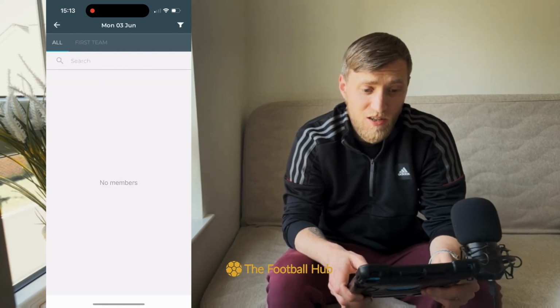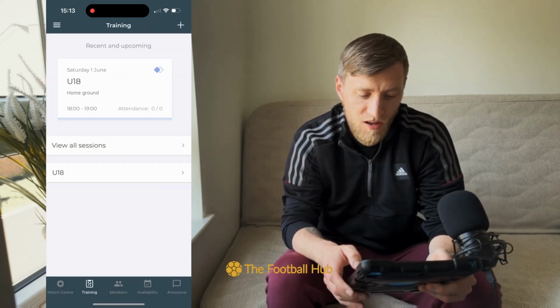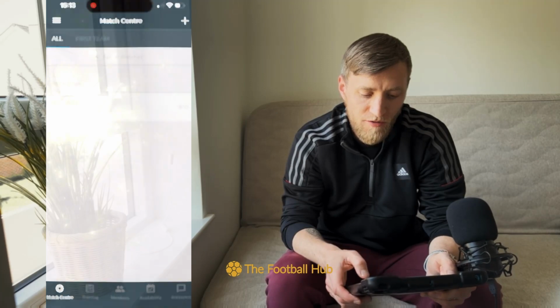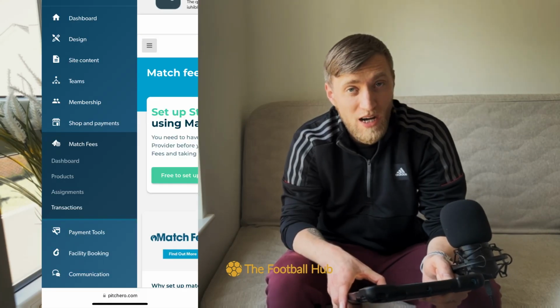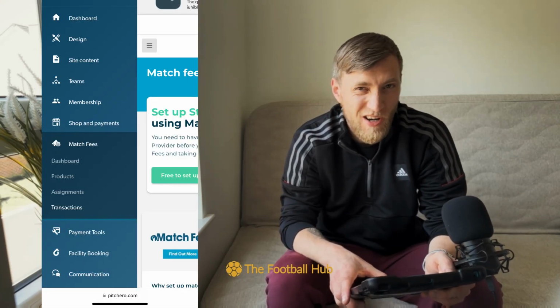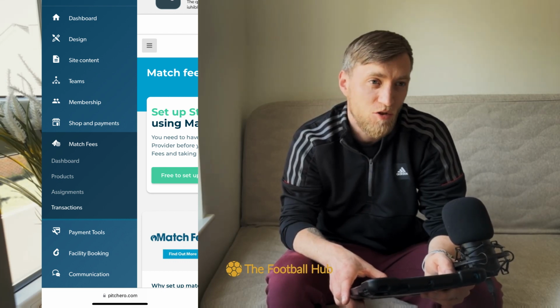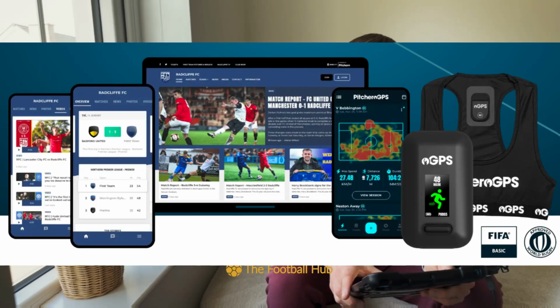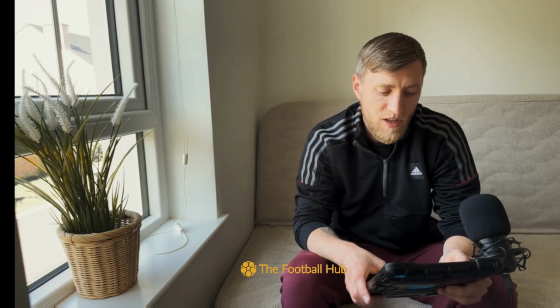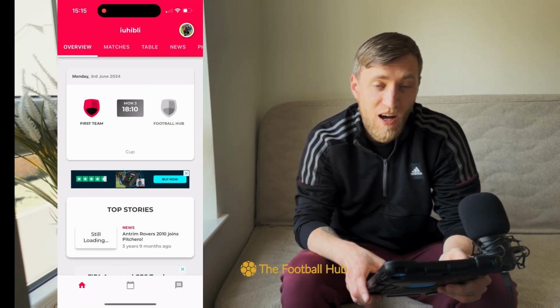There is a website as well, so I'll put a little screenshot of the website up. It's a great tool. I used it quite a bit, where you've just got access to a few more settings. You can update your database a little bit easier for all your players and their details. You can manage the website a little bit better. So it is a really handy tool, that website. But this is the Pitchero Club app, just to give you a brief outline of it.